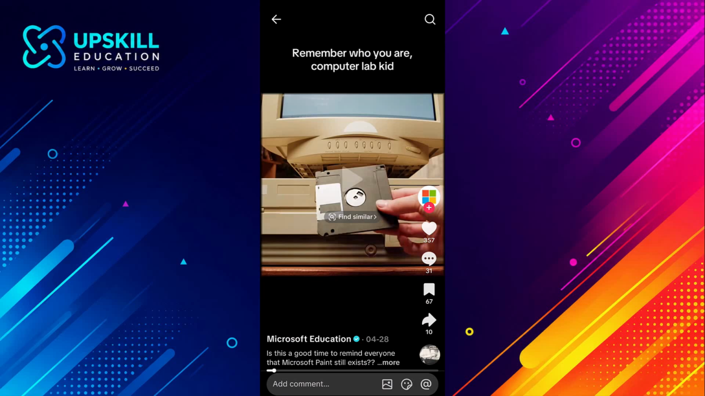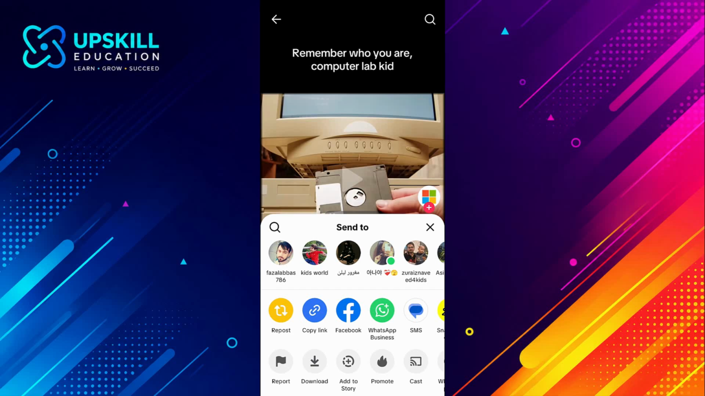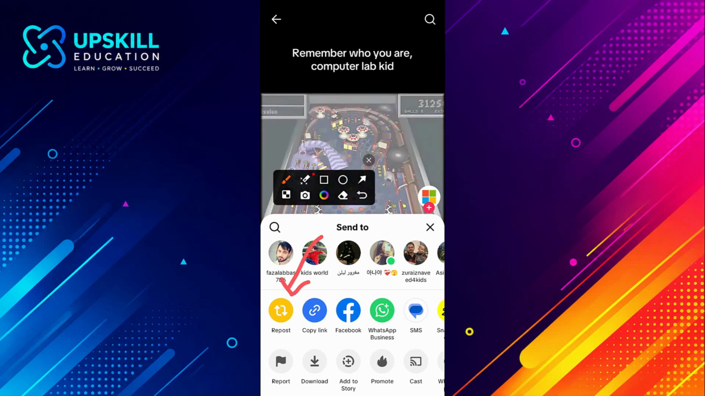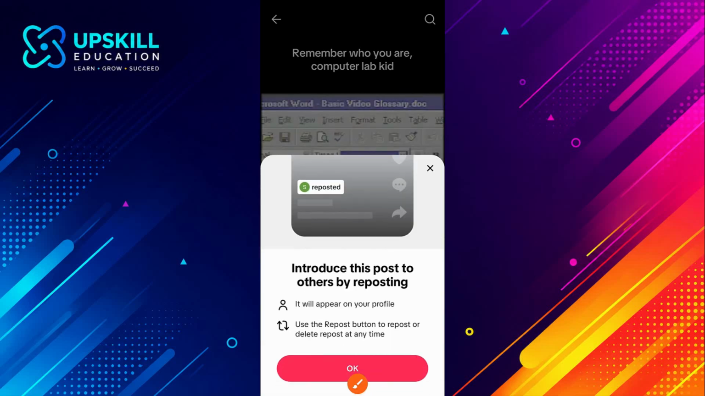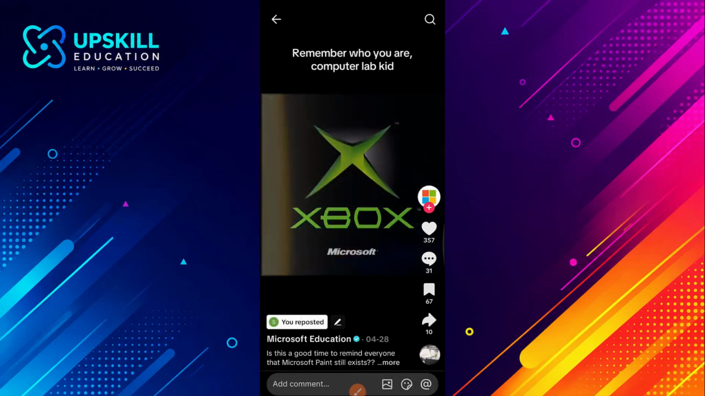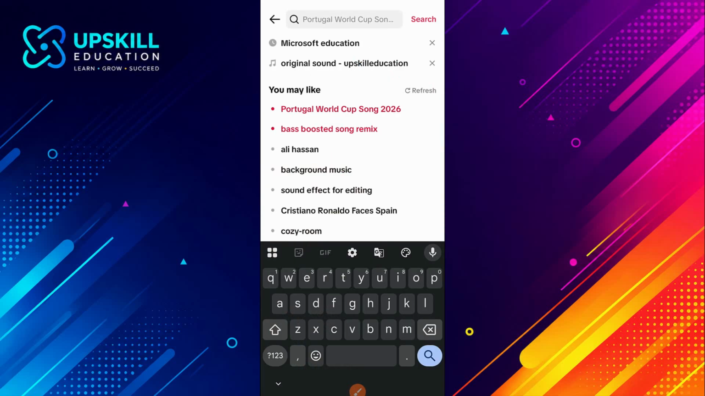We'll click on this arrow sign. And from here, the first option right here, it says repost. Let me just highlight that as well. So here is the repost option. We just click on that and click on OK, and then it will be reposted to your specific profile.